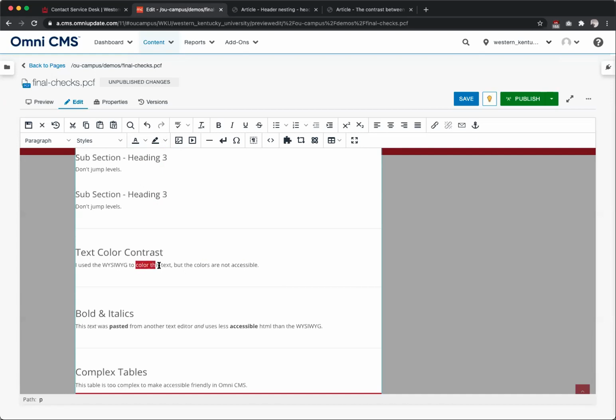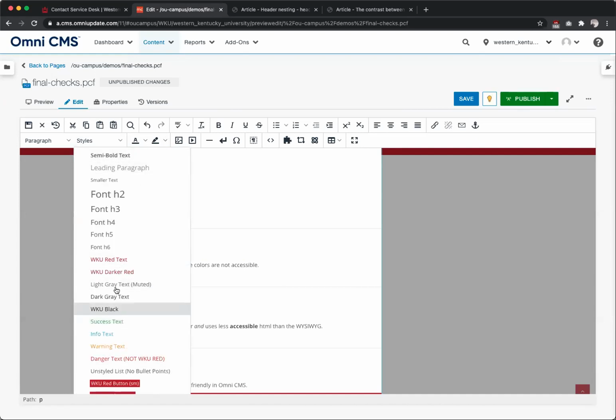So if you do want to color text, like I mentioned in the styles dropdown, try to use these colors. We've made sure the contrast ratio is good on those. And also, if you're using these colors and maybe say they change the standard in the future and we have to comply with a more strict color contrast ratio, we can update that color globally for everyone. And we'll make sure your site is still accessible.